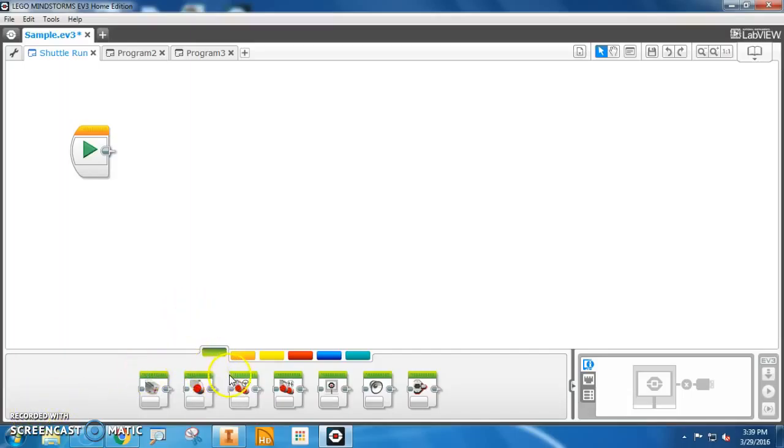Now, the first command or block that I have students learn is the move block. To move your robot, use move steering. This block will allow your robot to move both your motors at the same time. There are a few things going on, and I'll explain what you're looking at when you look at the different parts of the block.